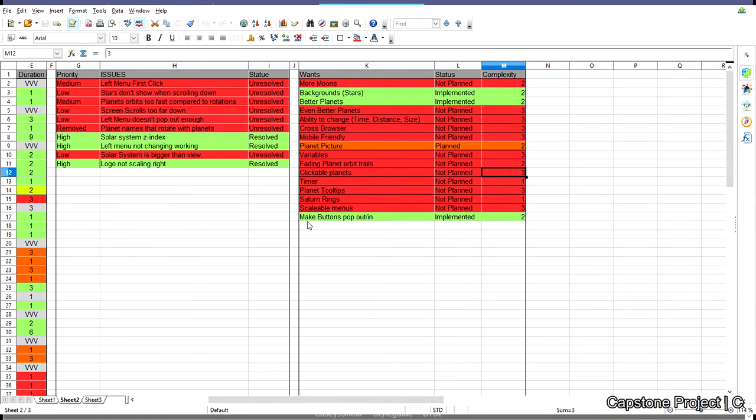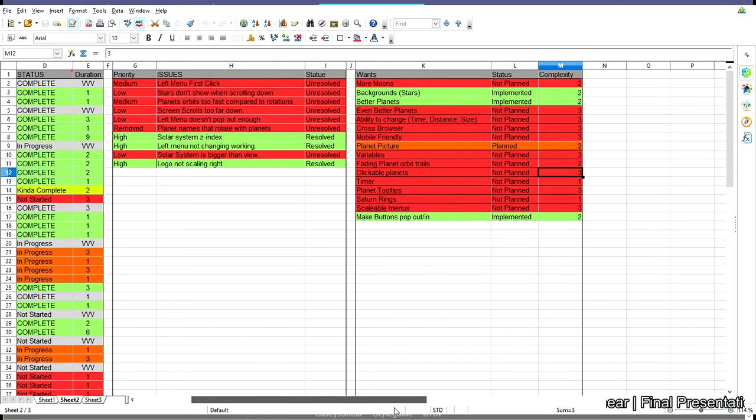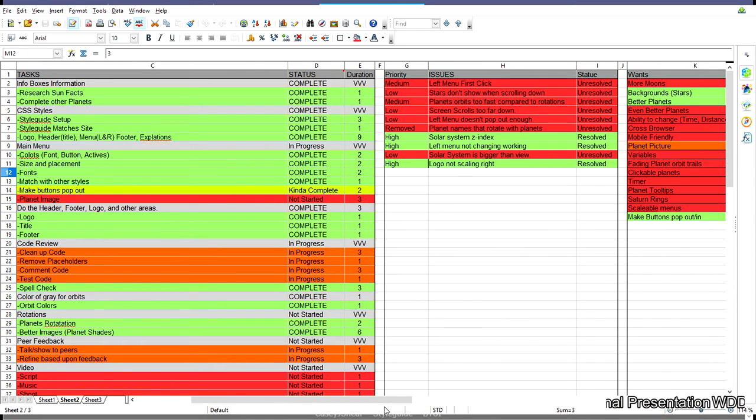Think about, well, buttons pop out, look on the background stars, and make it look a little bit better. I wanted to do a lot of others, but most of them were pretty complex. I just ran out of time. But they were extra stuff. It wasn't stuff that was needed.